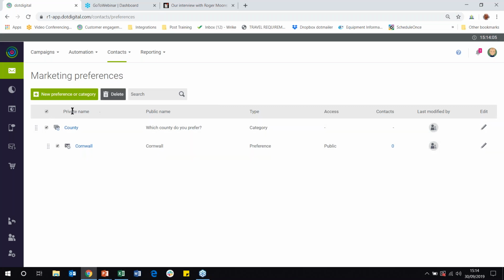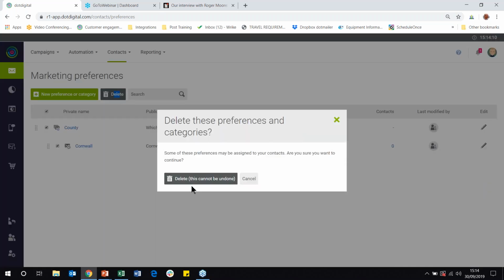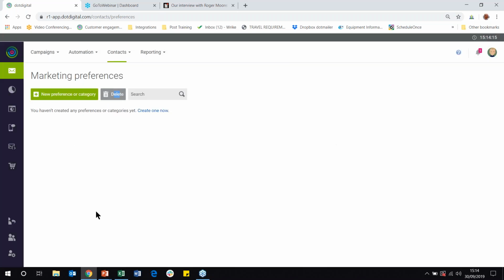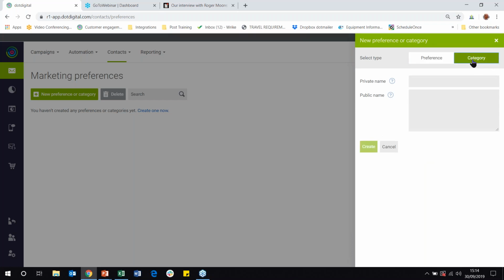So let's get rid of this one here, and we'll create some new ones. So let's just delete these. So marketing preferences, there's two parts really. There's the category of preferences, and the individual preferences. So let's do that on here. So categories and preferences. So let's build a category first. So I'm going to go with bond. Okay, fave bond. So you'll see there's a private name and a public name. So private name is the tag, if you like, for this category. Public is what people are going to see if we show the preferences in a survey or the preference center.